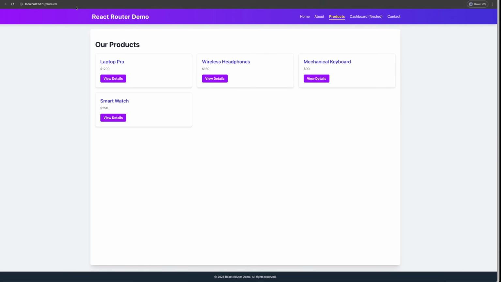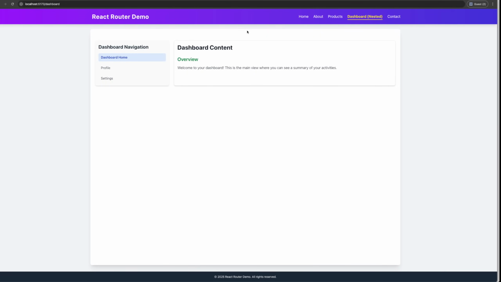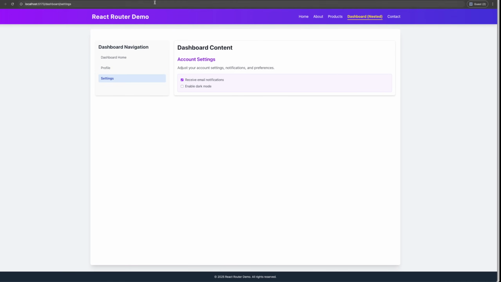So for example, if we go to products, we're going to then go into another product. So we're going to have products and then the product ID. I'm going to show you how you can handle that. And different products. We're also going to have a dashboard. Here is where we're going to use nested routes. So basically in the dashboard, we're going to have another route which is going to be profile, and another route which is going to be settings, both of them in the dashboard.